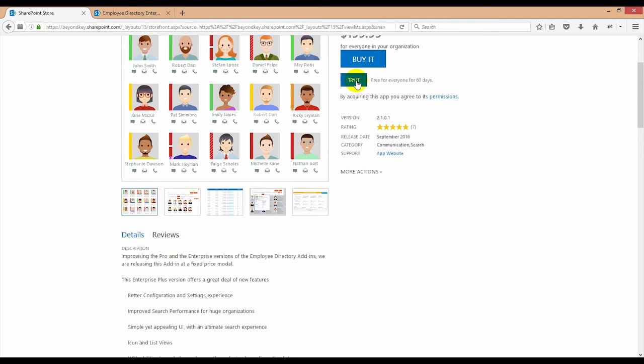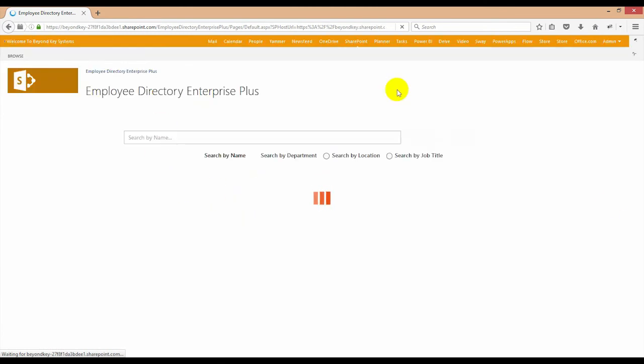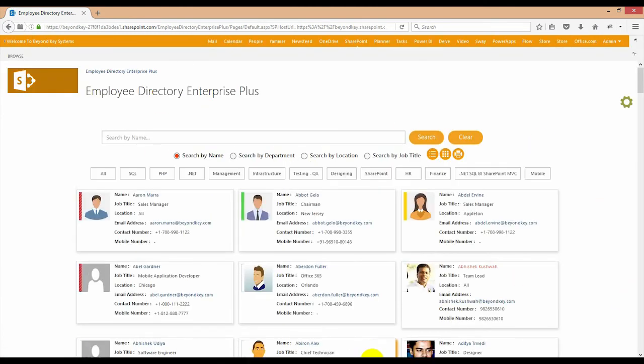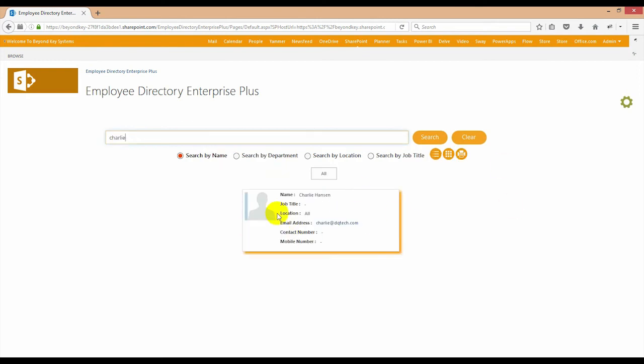Once I have installed the employee directory, I'll be able to see it at the site contents page. Let me select our add-in, and now we are ready to go. Suppose I am a SharePoint administrator and I find it really difficult to search employees in my intranet. Let's see if our new add-in makes my life easier. Now if I try to find people with their names, let's see how it works. Yup, it worked, and it worked pretty fast.